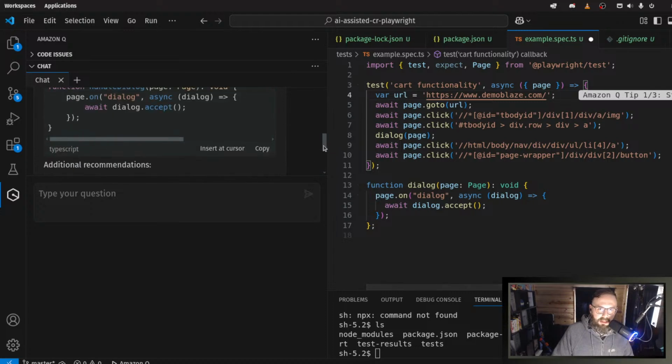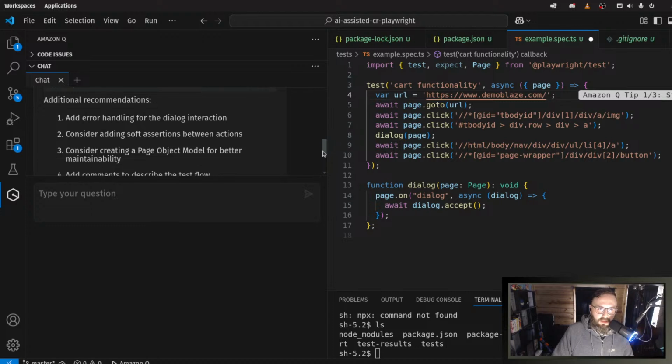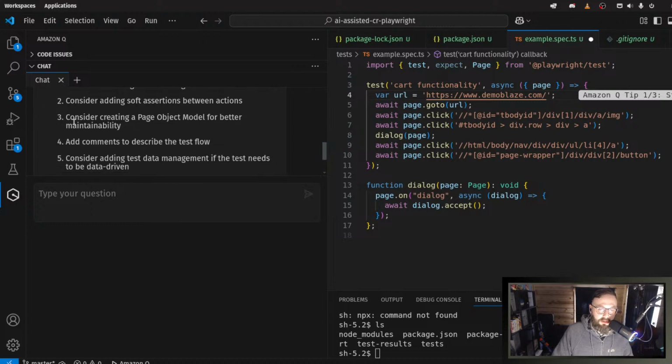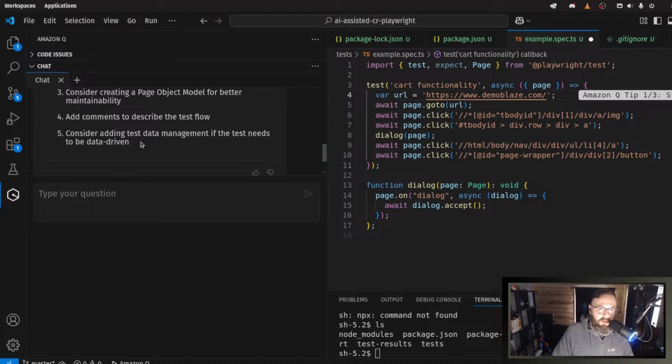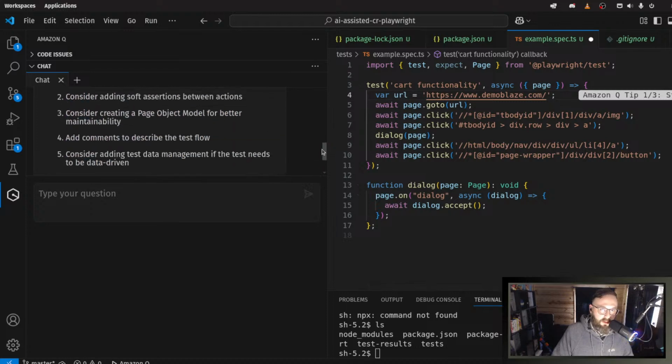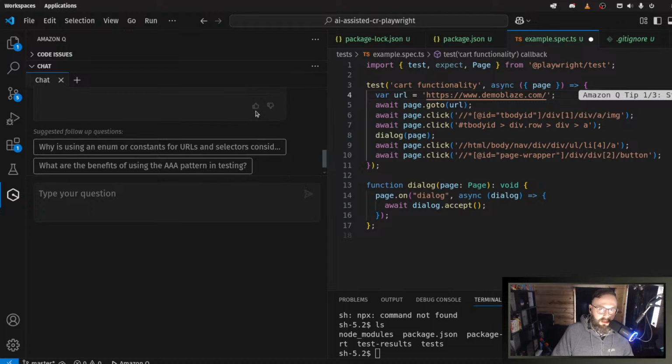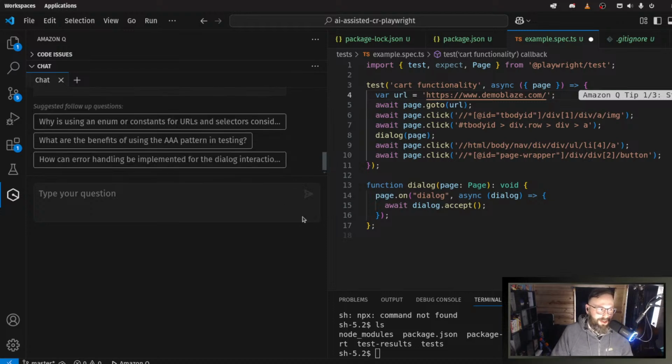This is cool. See, additional recommendations. Add error handling for dialogue interaction. Consider adding soft assertions between actions. This is really cool. Consider creating a page object model for maintainability. Yes, these are actually really good suggestions. If I was new to test automation, I've been doing test automation for like 13 years, but if I was new, these would all be really good suggestions. Things I could go investigate if I had no idea. Add comments. I'm kind of ambivalent towards the comments. Consider adding test data management. The test needs to be data driven. These are all really good suggestions. I'm gonna give you a cookie. There you go. You get a cookie, AI.